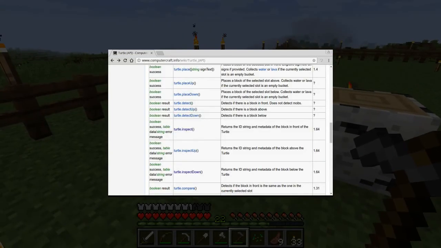What we need is one of the inspect functions that are available from the Turtle API. There are the usual variants of the function: inspect, inspect up and inspect down. But the inspect functions return a bit more than we're used to. It seems that they return a boolean and either a table or a string. Let's have a closer look.